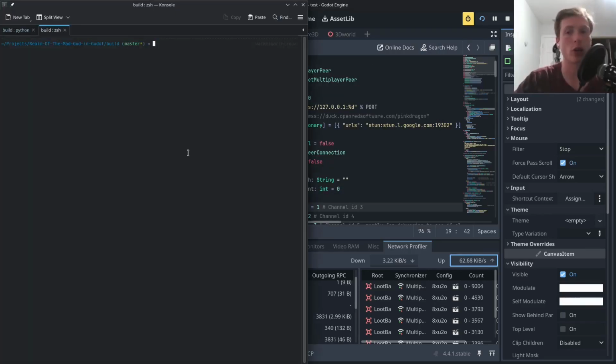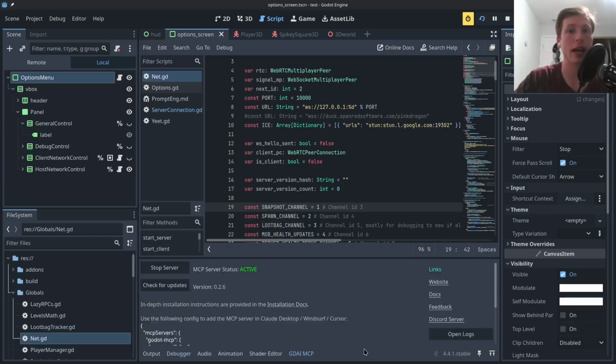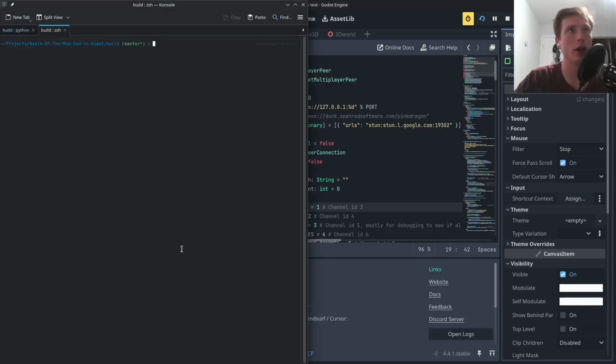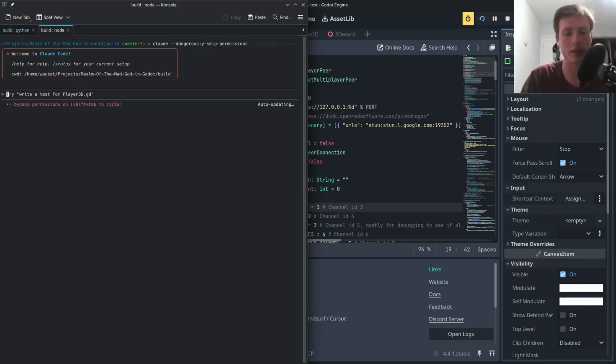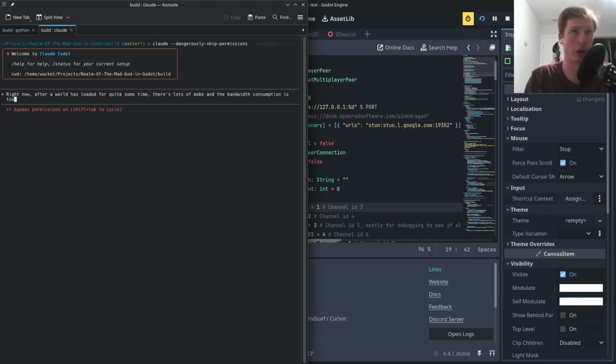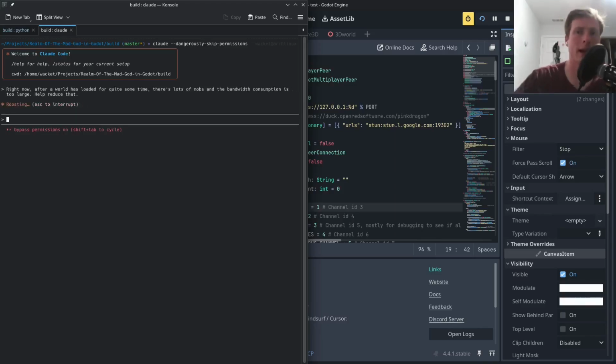Well, let's go check out what the GDAI MCP plugin can do for us. We've got the MCP server running over here, and we're going to join with Claude. What I'm going to ask Claude to do is basically say: right now, after a world has loaded for quite some time, there are lots of mobs and the bandwidth consumption is too large. Help reduce that. Let's just go with a generic prompt like this.